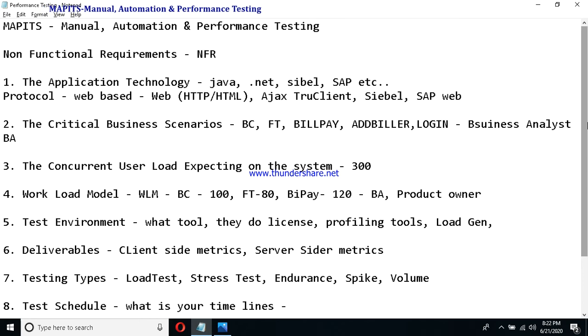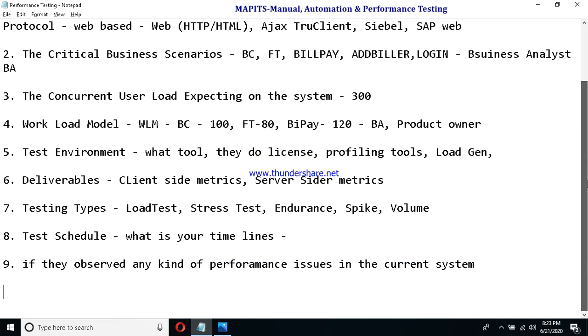So last class we discussed non-functional requirements. We talked about overall what non-functional requirements we need to gather as a part of performance testing, right? So we have discussed all about it. And in today's class I am going to talk about the performance testing life cycle.